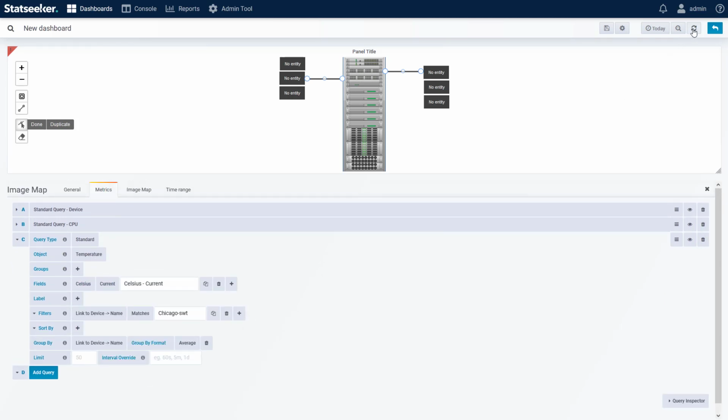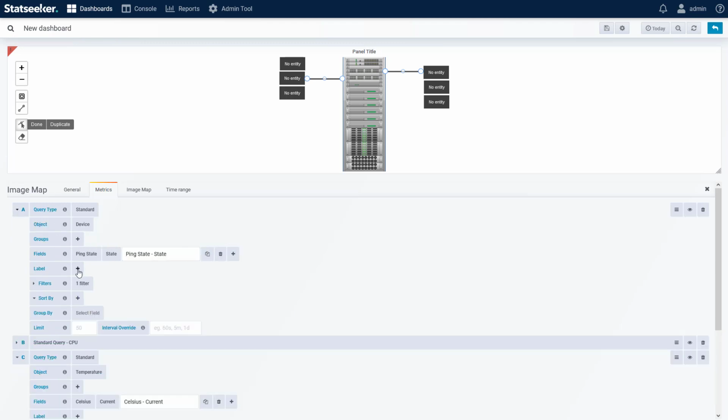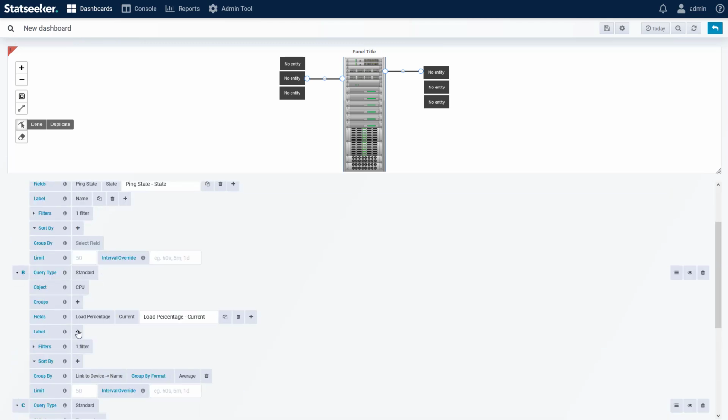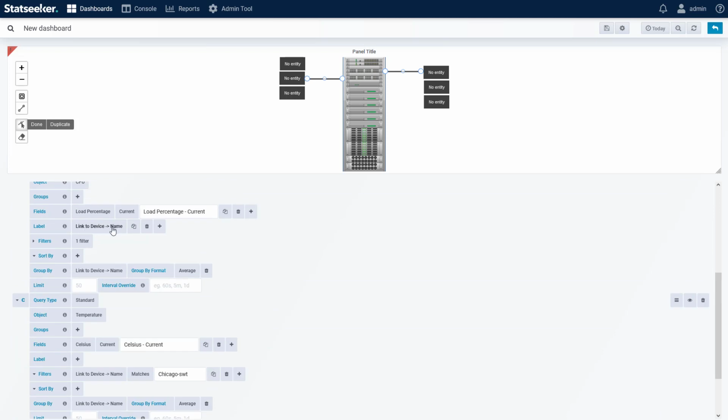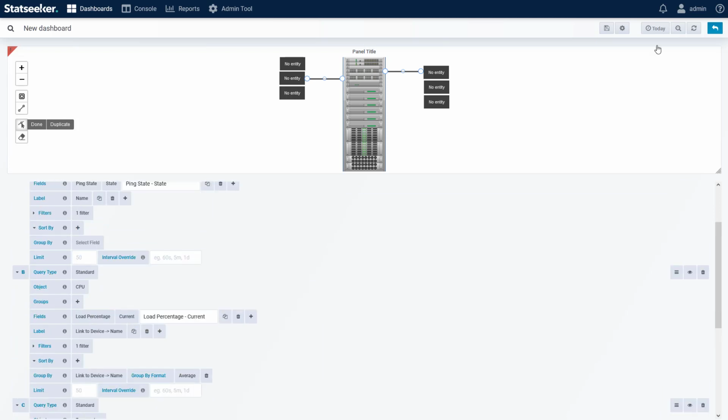If I refresh the panel, you can see here on the top left an error alert stating that I need to assign labels in my queries in order to identify the returned values. The obvious label in my instance is the device name, so I add the labels, refresh, and the queries have passed validation.